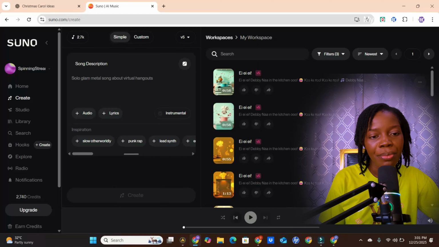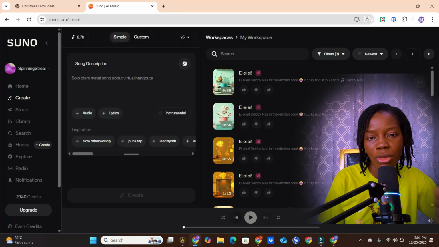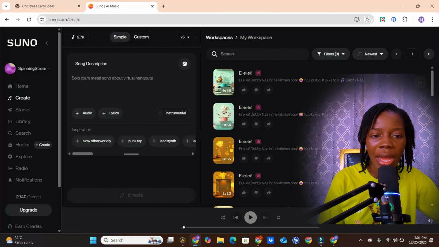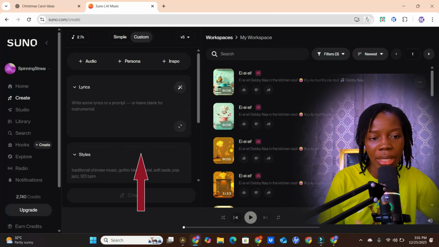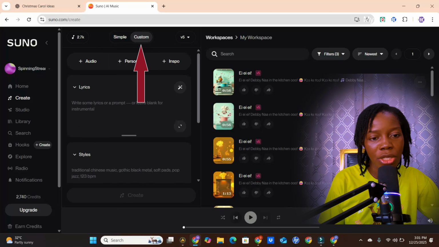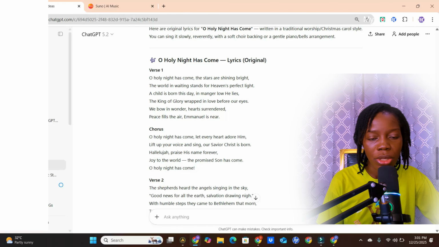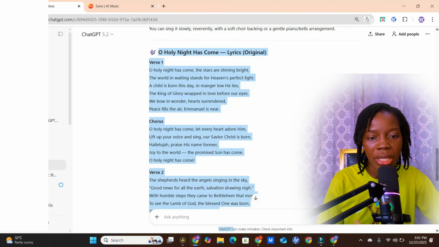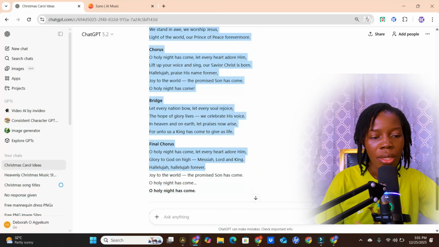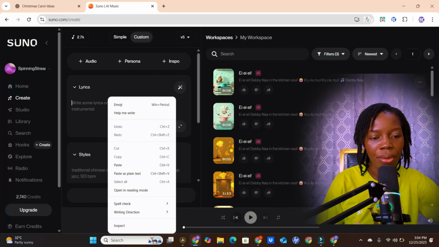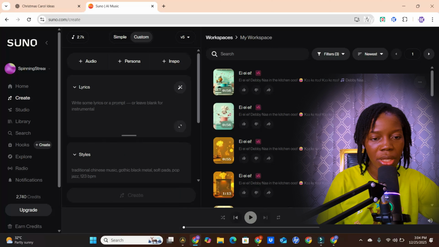Now on Suno AI, if you don't have lyrics, just click on the simple button like this and type your music title here. Suno will generate the lyrics for you. But if you already have your lyrics, then click on the custom button like this and paste your lyrics here. So what we are going to do is that we are going to ChatGPT and copy our prompt. So this is a prompt. Copy it and paste it in Suno AI. Click inside the box here and paste your lyrics here.